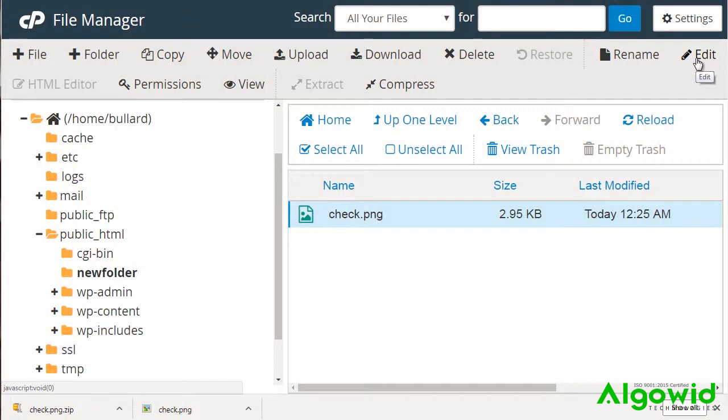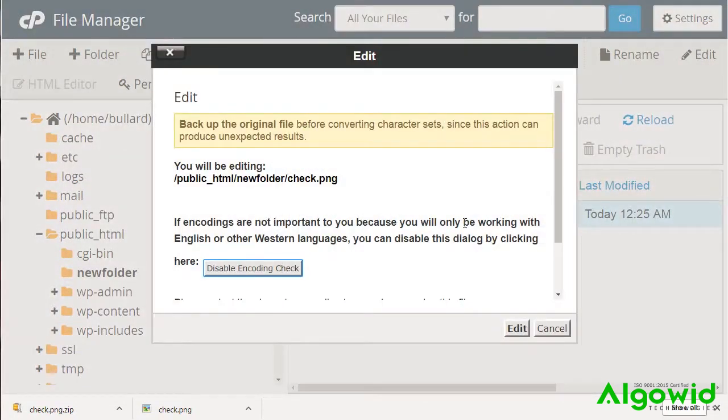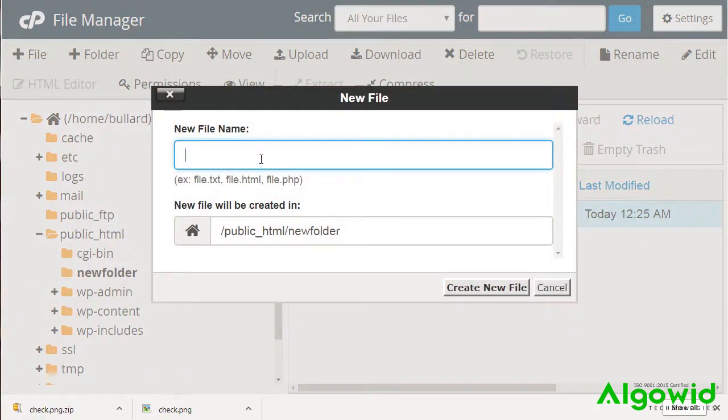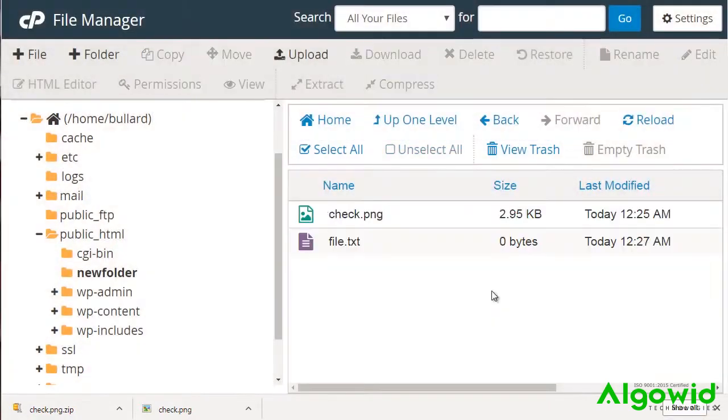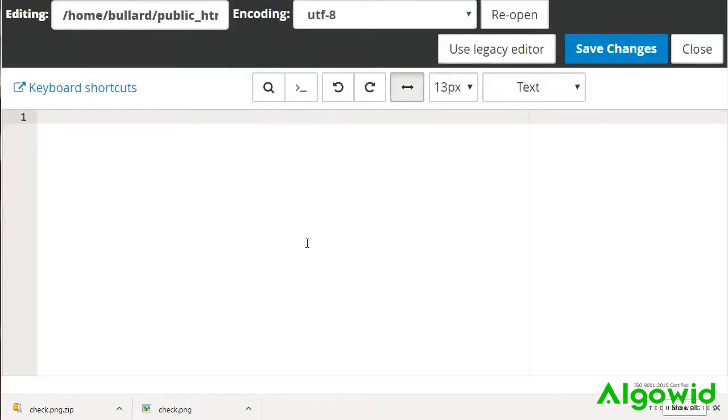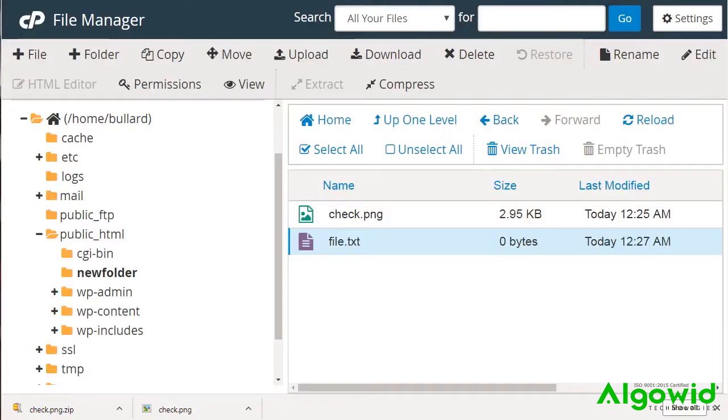We can also edit. Now it is an image file, so we can't necessarily edit the image file on here. We can only edit files like text files and things like that. So let's say, for example, we'll click File, New File, and we'll name this file.txt. You can name it whatever you want it to be. So we'll do that, and we'll click on Edit. And now you can see that we're actually able to edit this particular file because it's a text file. You can also edit HTML files.